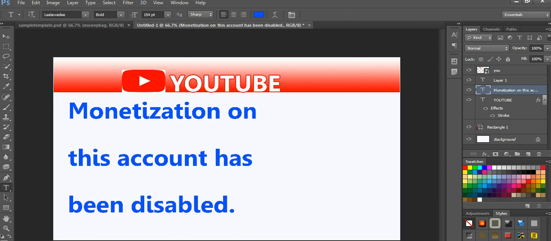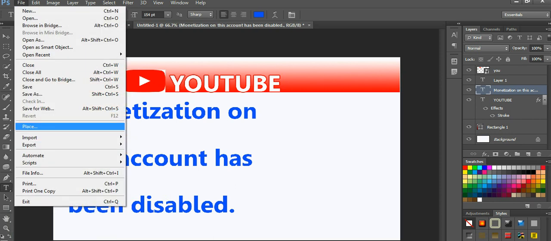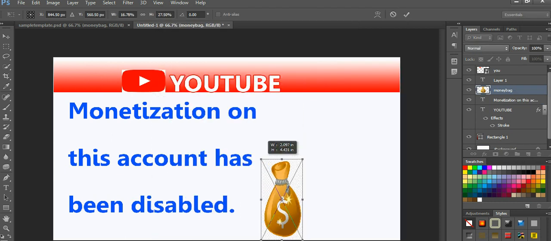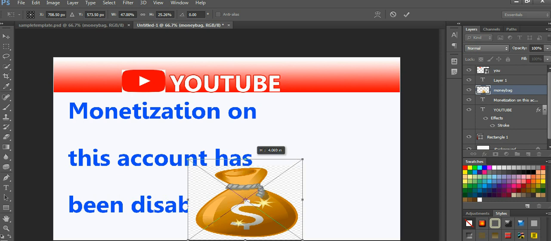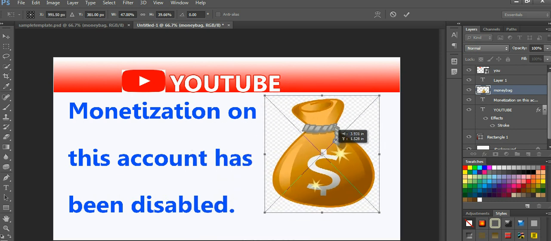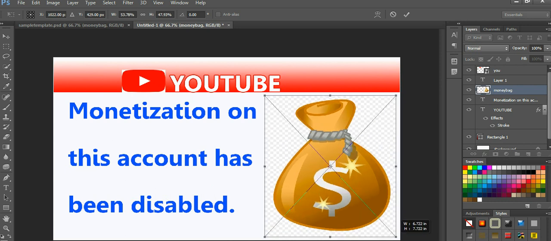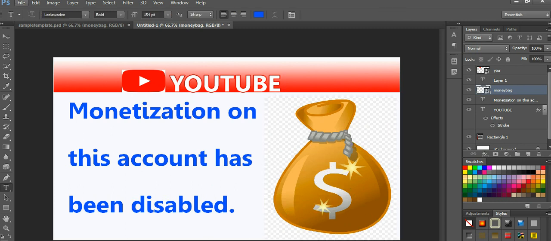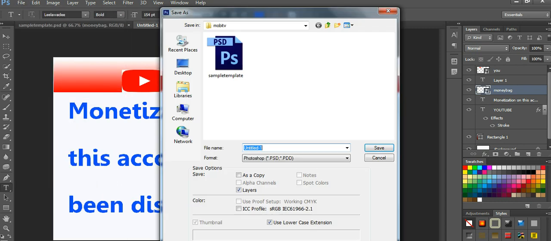That's it. Suppose you want to insert some other image for this. For the topic, which is related to monetization, I am going to insert a money bag. I have already downloaded it from Google, so I am just going to place the icon here. Then select OK, then go to File and Save As whatever you want.